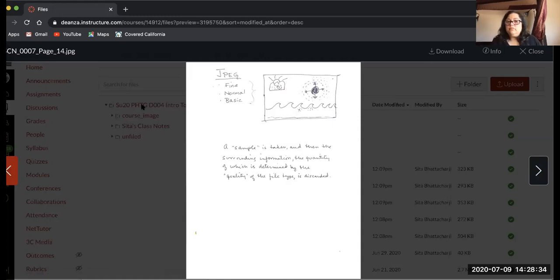So when your camera is set to JPEG, and again, all cameras make JPEGs, the camera, or I should say the little computer, looks at the image, and a sample is taken. And then a certain amount of the surrounding information around that sample is discarded. So here I've drawn a little badly drawn image of the ocean with sky and a cloud.